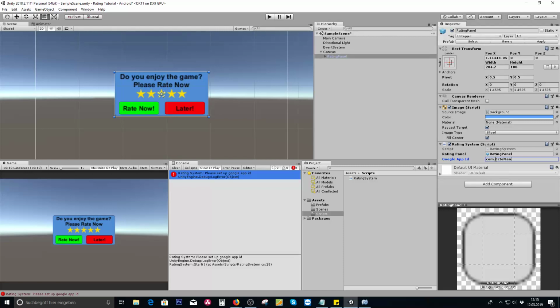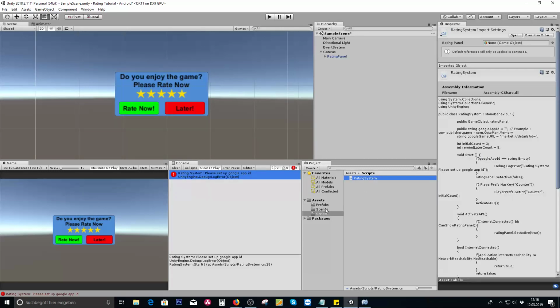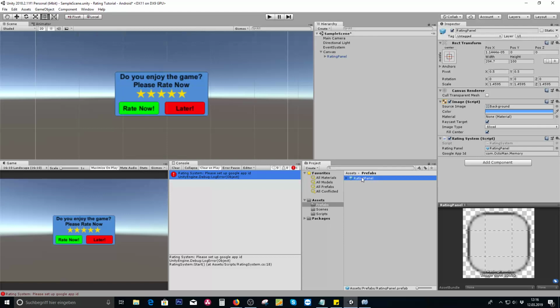So it's octoman.memory. This is one game I have already in the Play Store and can check out. You can always link to your own content. Even later on, you can cross-promote things or games if you like to. I want to apply the changes to here, so that basically everything is stored also inside the rating panel prefab, so it is remembering all of that.